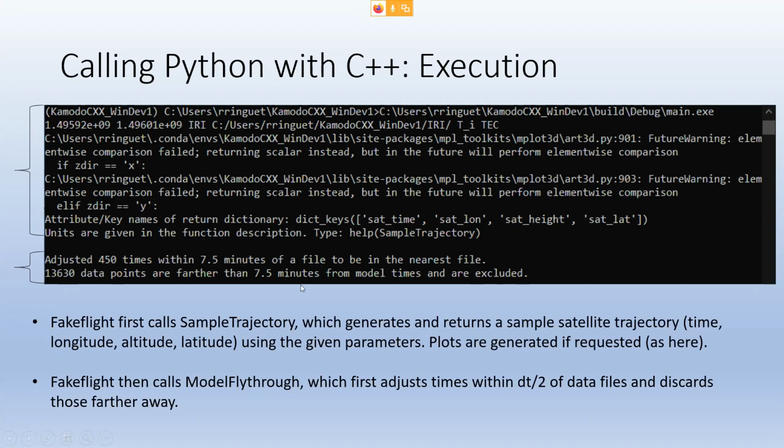This piece is also from Python code. So what's happening here in the Python is that it's generating a sample satellite trajectory because I don't have the real stuff working quite yet. And then it's taking any times that are close or within half a time step of one of my model files and adjusting it to be in the nearest file. So that's what this is.